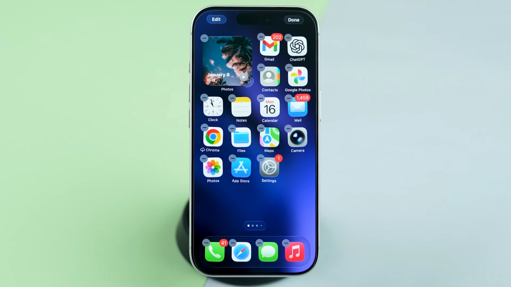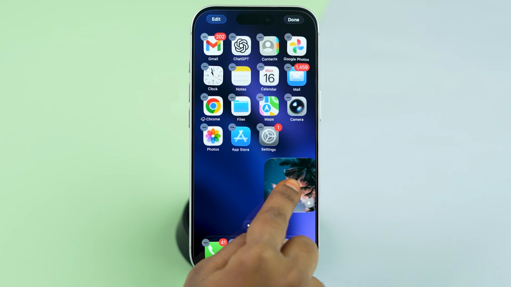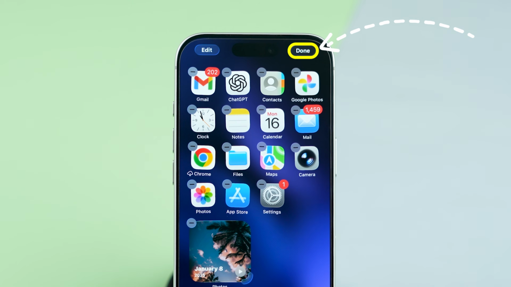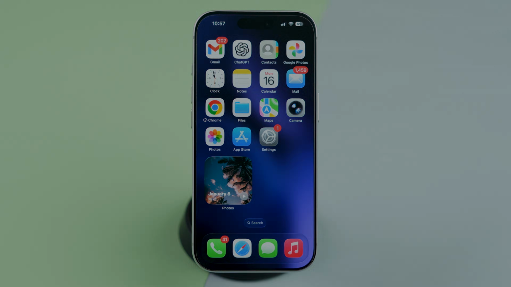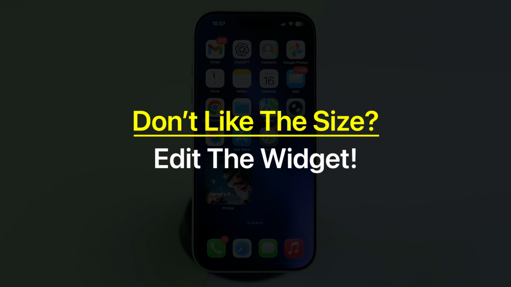You can drag it around and place it in your preferred position. In the top right corner, tap Done. And just like that, your widget is now added. Don't like the size of the widget? You can edit it easily.